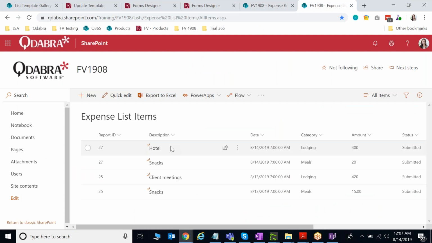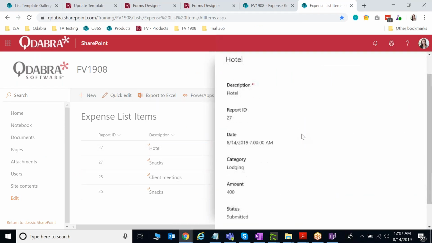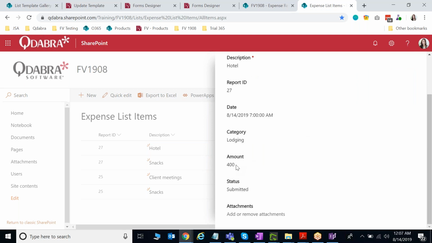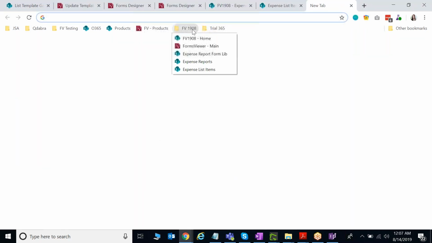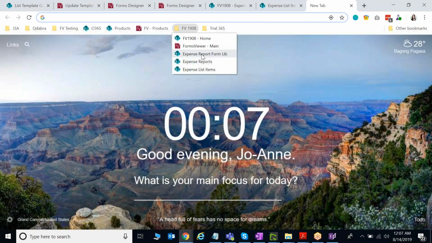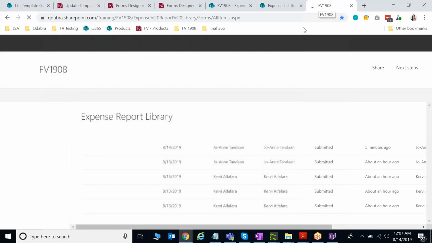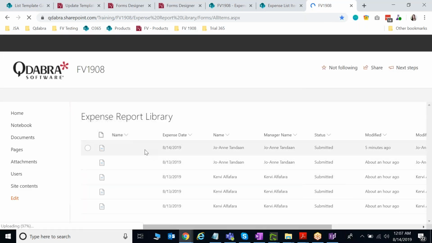I just want to show them how it works. So if I want to edit this, for example, the amount, it's a little bit higher. And let's go back to the form library and open the XML.